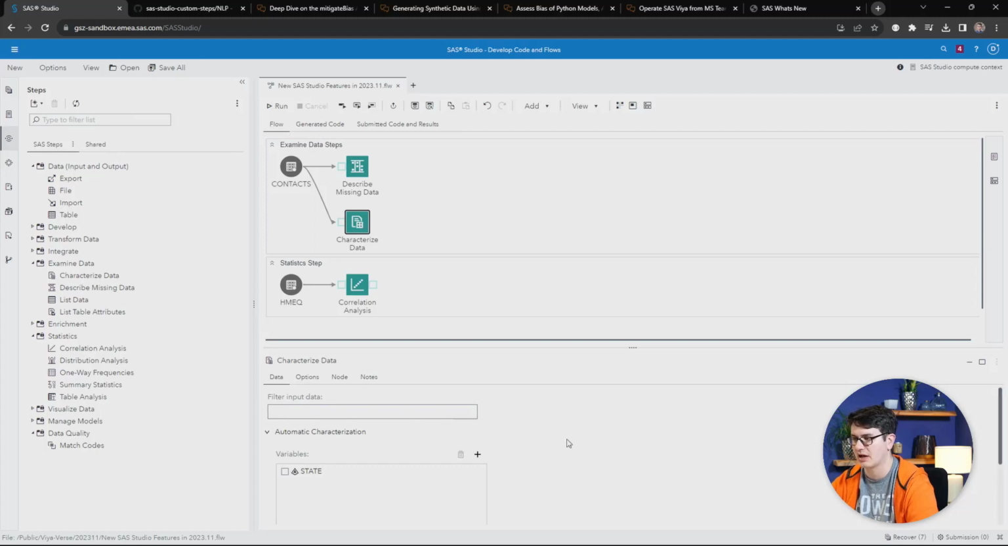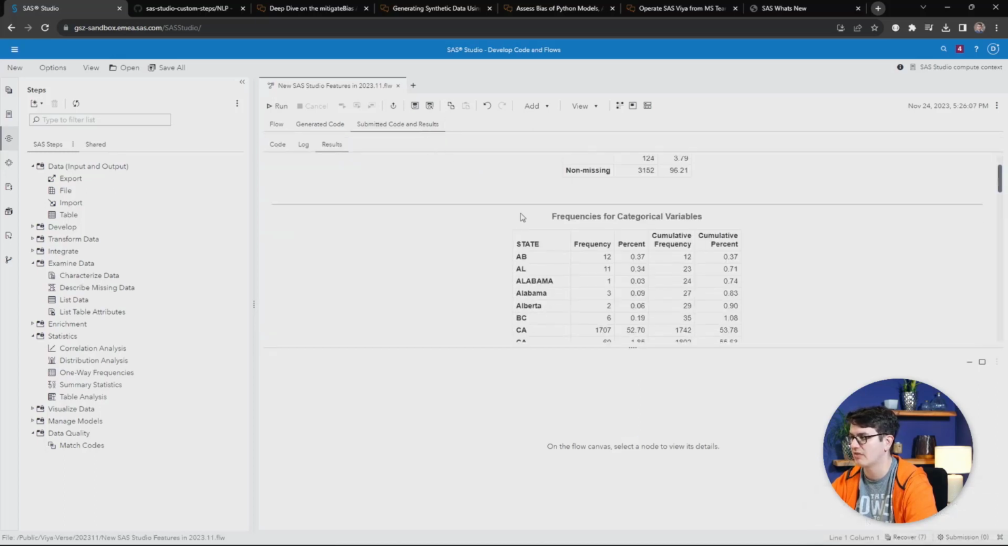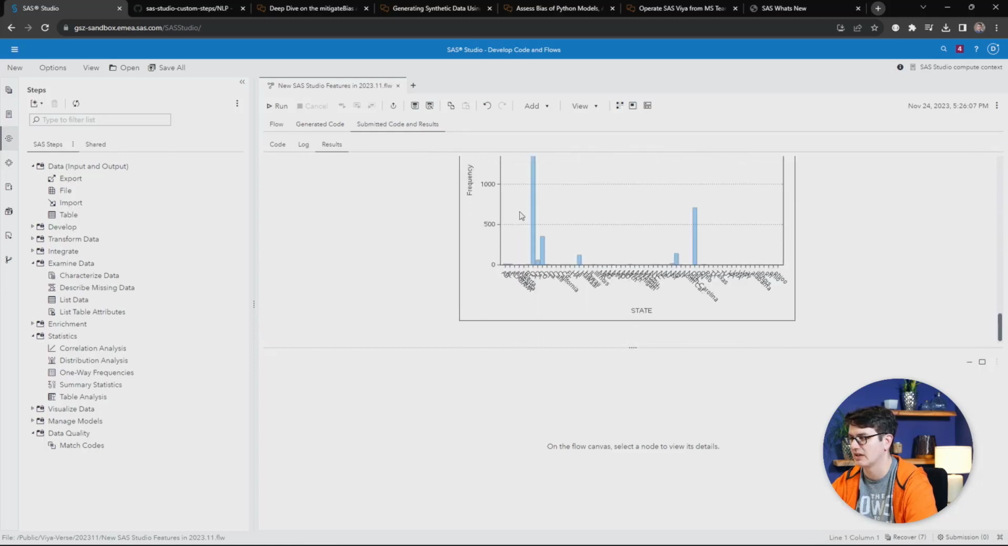And let's take a look at the characterize data step, where you can set variables here as well. And again, you can add additional customization for the character variables and add grouping variables. And also you can select the output behavior of that step, what you want to see in your output. Let's just run the whole swim lane to take a look at those results. We can switch over to the submitted code and results and see the corresponding result outputs for our data.